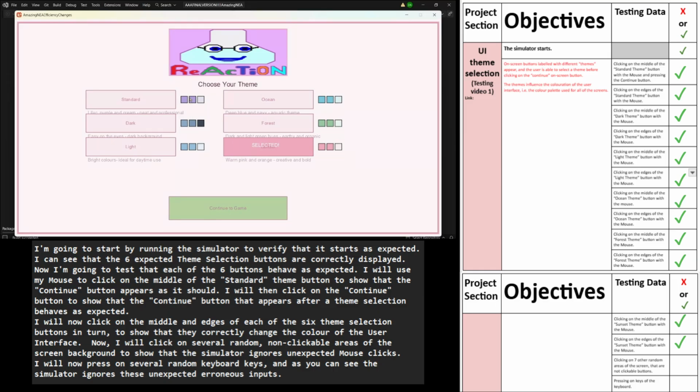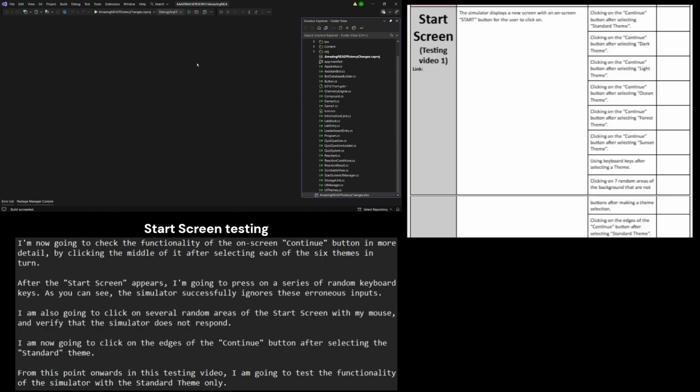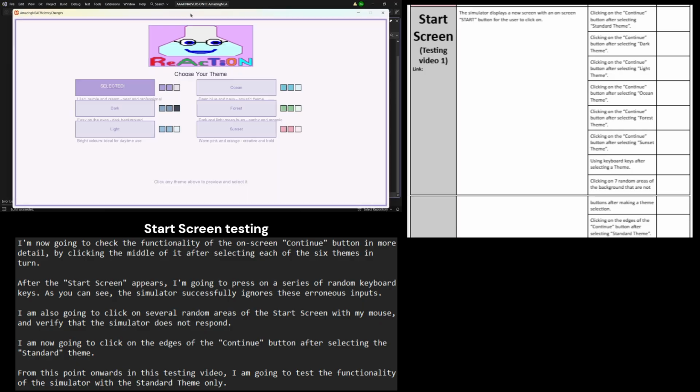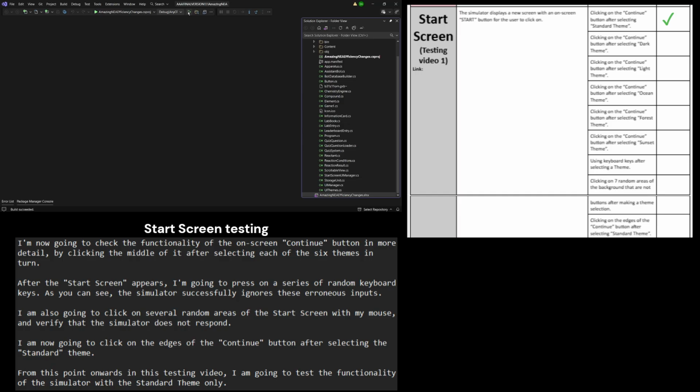Now, I will click on several random, non-clickable areas of the screen background to show that the simulator ignores unexpected mouse clicks. I will now press on several random keyboard keys, and as you can see the simulator ignores these unexpected erroneous inputs. I'm now going to check the functionality of the on-screen continue button in more detail by clicking the middle of it after selecting each of the 6 themes in turn.